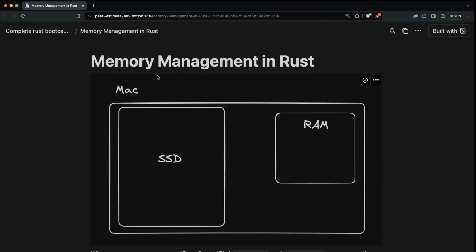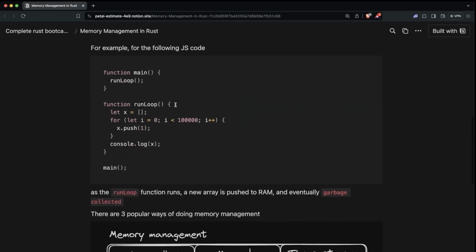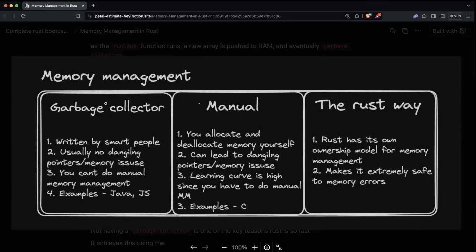All right, memory management in Rust. In the next few sections, we'll be going through some core concepts in Rust that make it more memory safe compared to a language like C. We'll understand how memory management happens in three sets of ways: the garbage collector way, the manual way, and the Rust way.